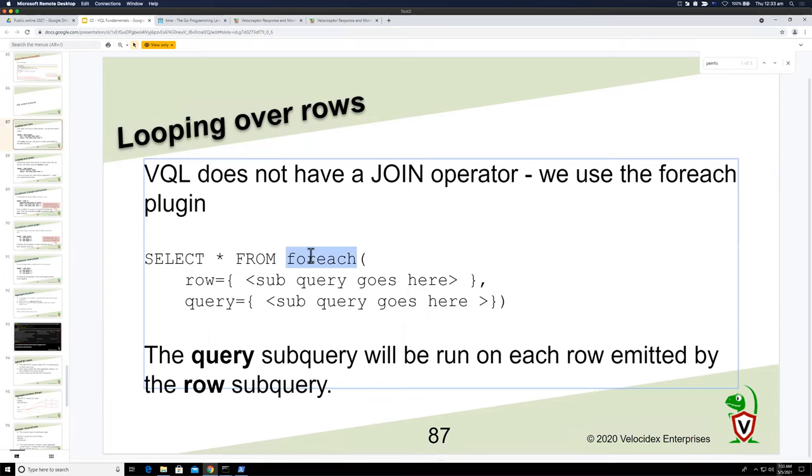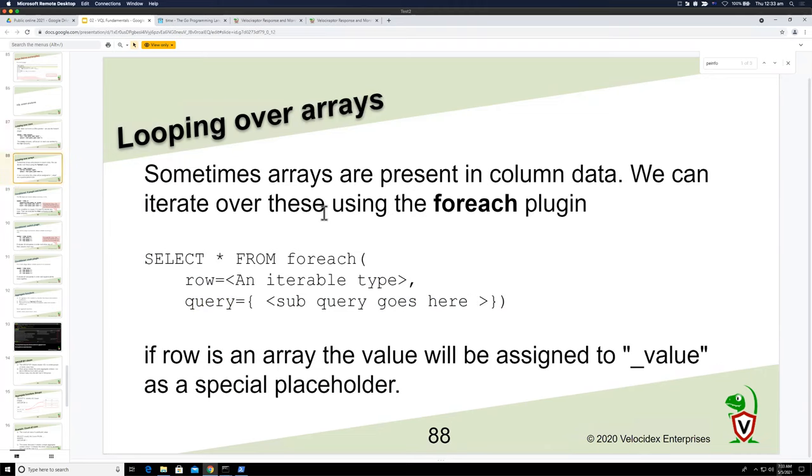We talked about foreach before, and I said it's the most useful kind of plugin. And we talked about having the two parameters. There's the row parameter where you put a query, and the query parameter. And then for each row that is emitted from the first parameter, we run the second parameter. It turns out that instead of having a query in row, you can put anything that's iterable, like a list or an array. And so that's also useful. And then you can still run the query on it. And if you just have a list here, then this query basically gets the special value _value because there are no actual columns. Okay, cool.